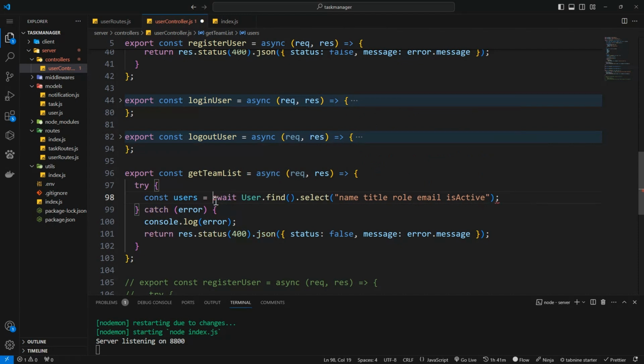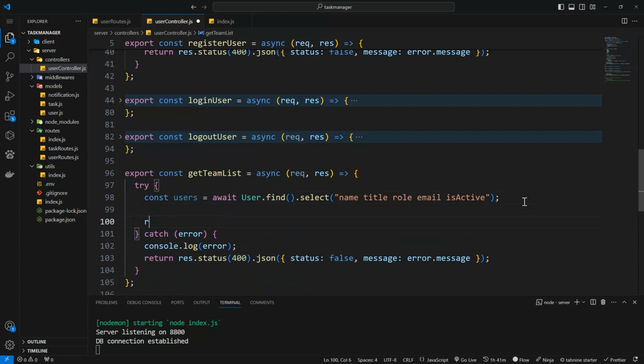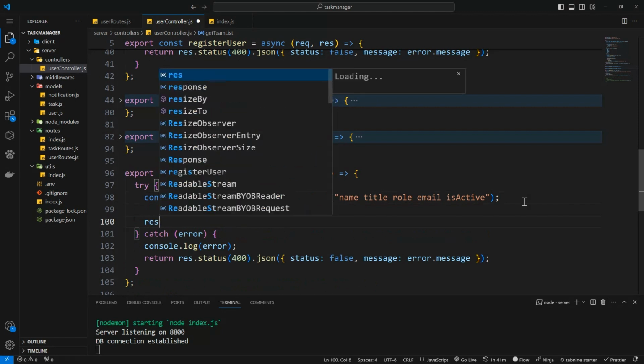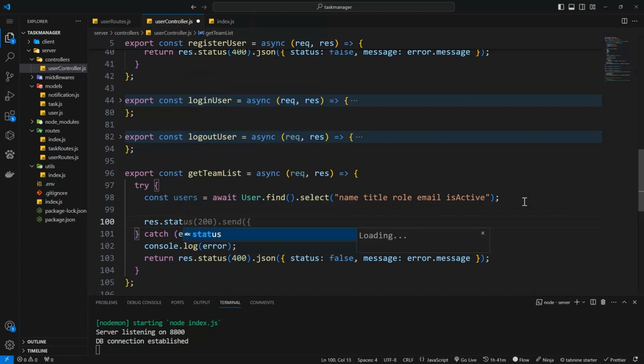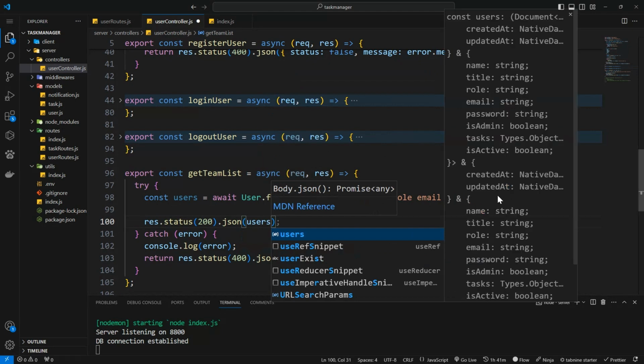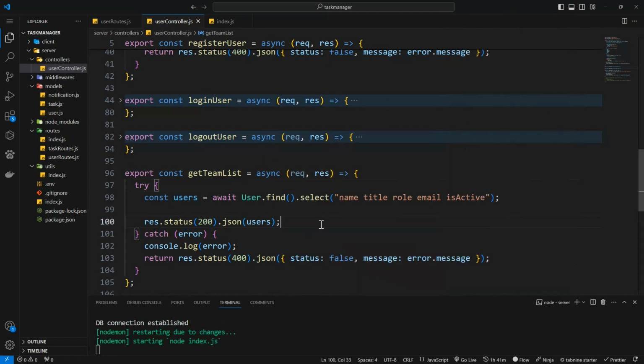Great. So we want to select this, right? The fields you want, you can put in like this, or you can totally omit it and you get everything, right? So here we don't want to get the password, we only want these fields. Okay, great. Once we get that, we can send a response, status 200 JSON. Then we'll send users. Yeah, great. And that's all.